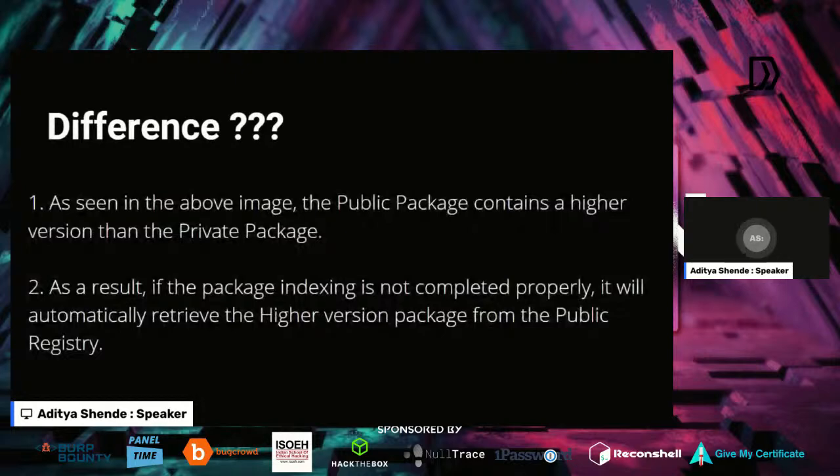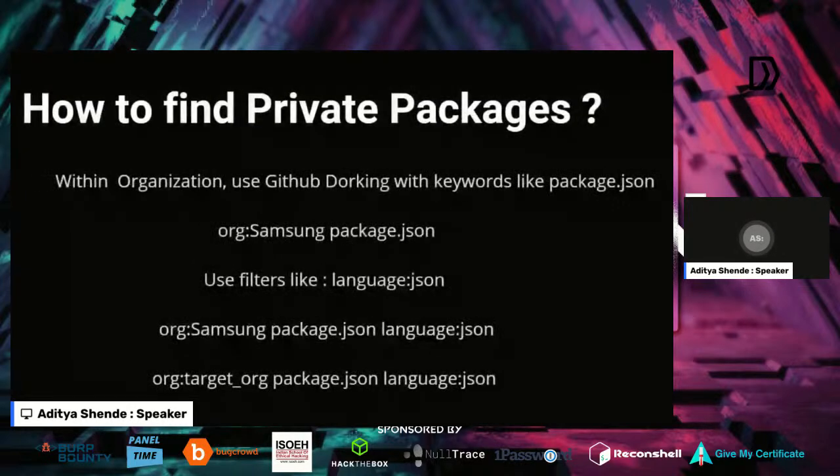So for example, if you are using version, let's suppose, 2.0, and if a public version 4.0 is disclosed, it will automatically retrieve that version from the public registry instead of the original. So actually, how can we go about finding private packages? There are multiple methods. If you see this one, this is how we can find private packages.